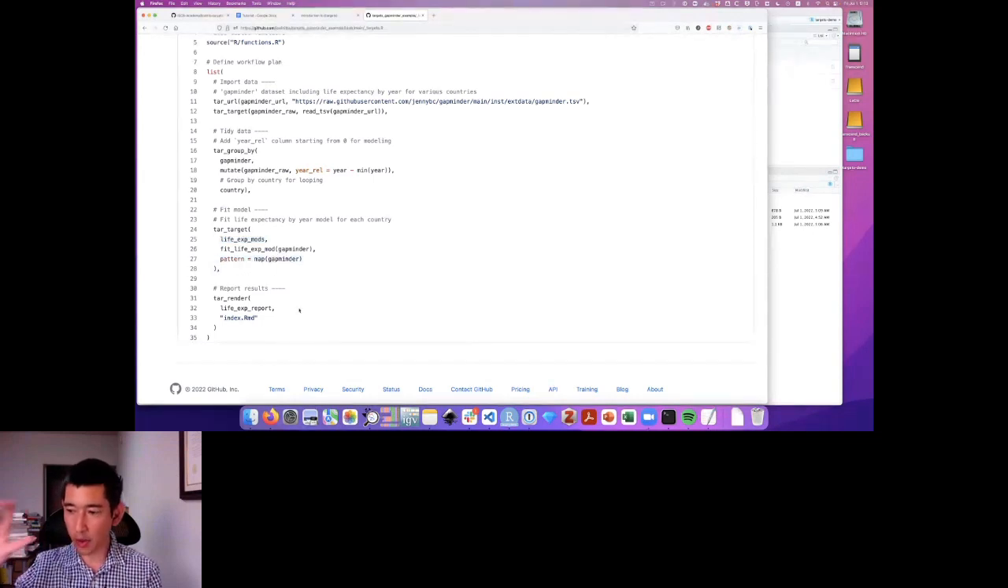Because those are all different targets, and none of them depend on each other, they're all depending on the same gapminder data set, those can be run in parallel. So you can tell targets to run that in parallel. Again, that's a really nice feature of targets, that it can save us time by parallelization at the level of the workflow. You don't have to write any special functions to do that. Targets will do it for you.